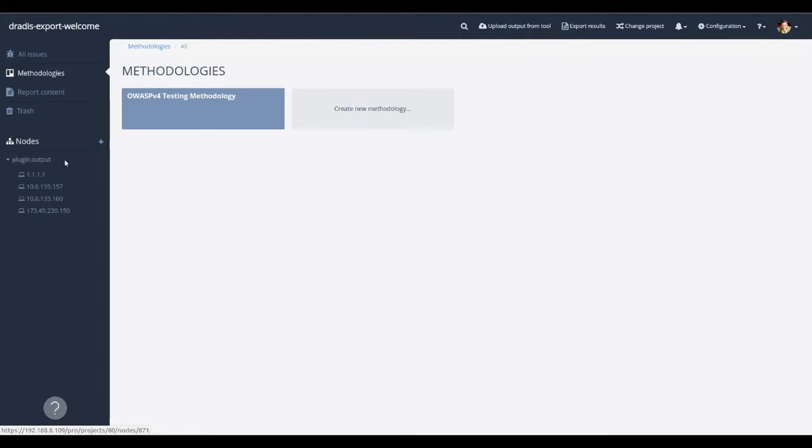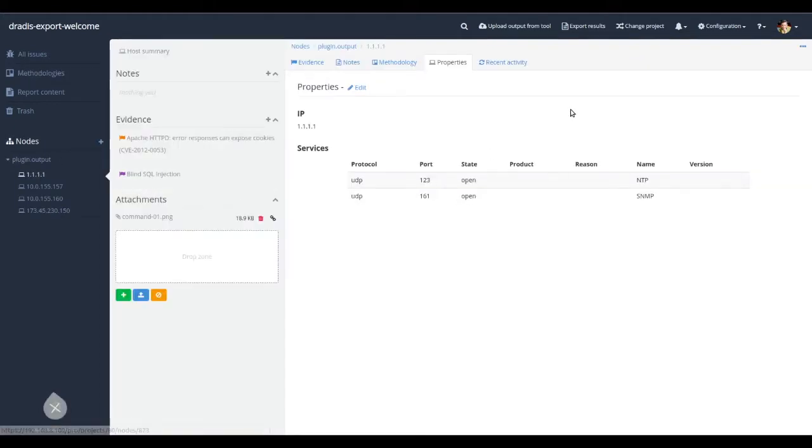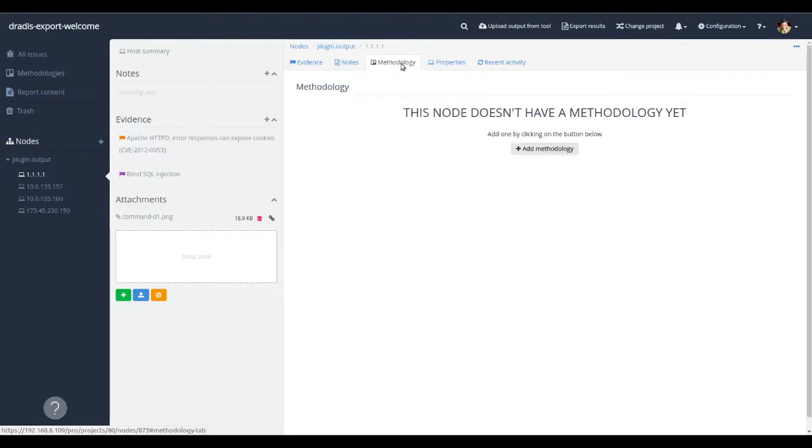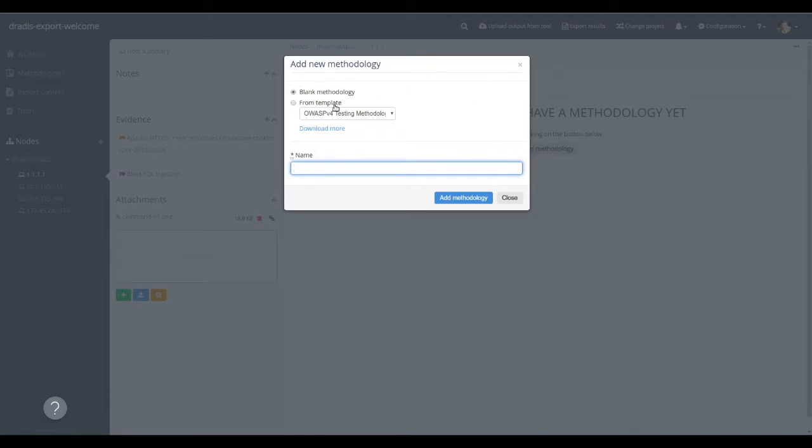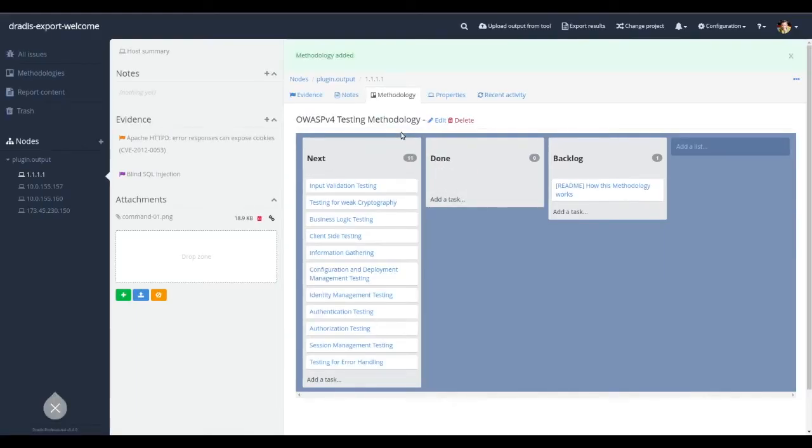So to add a methodology to a node, just browse to the node itself. Then you have a tab specifically for methodologies here. Click on that tab, and then you can add a methodology the same way as you would add it inside the methodologies section itself. So now we've added this same testing methodology here in the methodology tab of this specific node. This way, this per node methodology is kept separate from the project methodology.